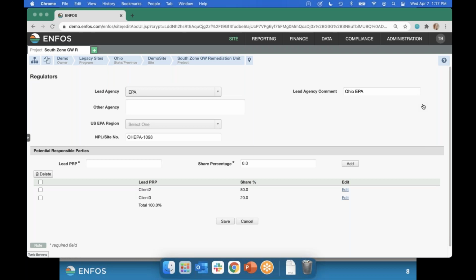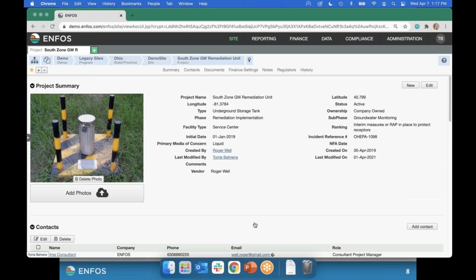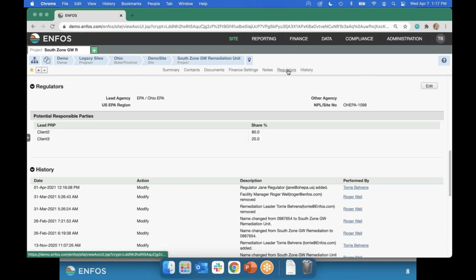Really simple to use, not a ton of fields. But I think, just like any of these other sections we've talked about so far, it has a lot of value to record this information over time.